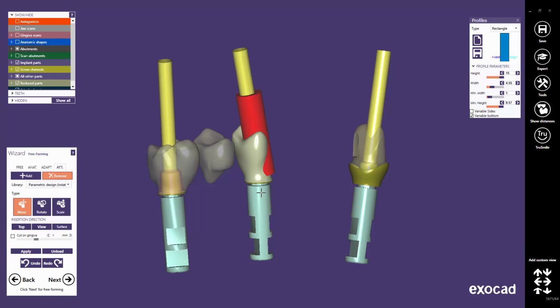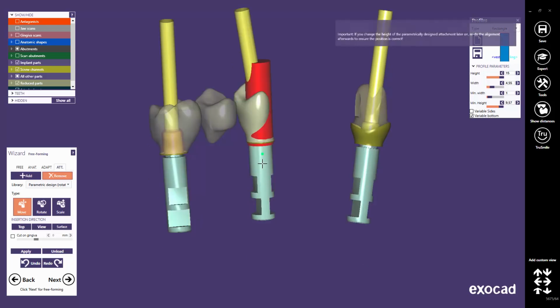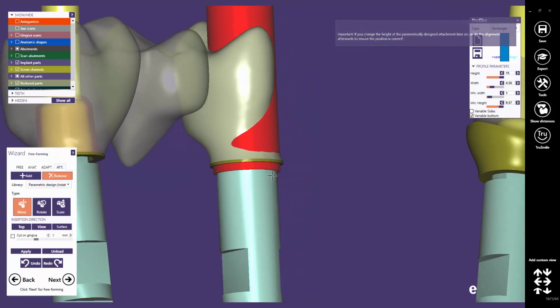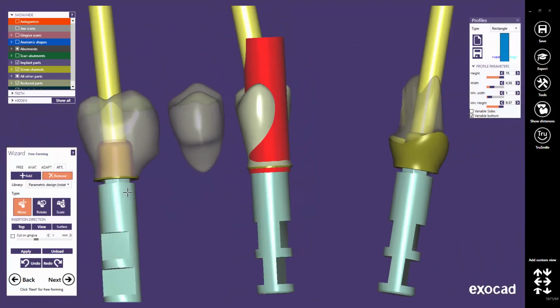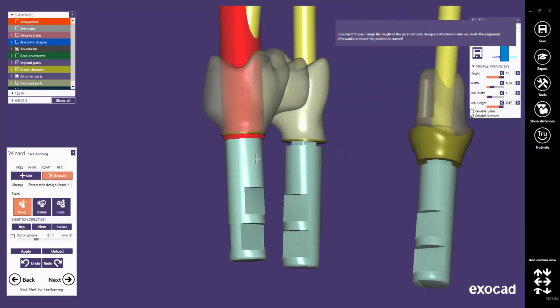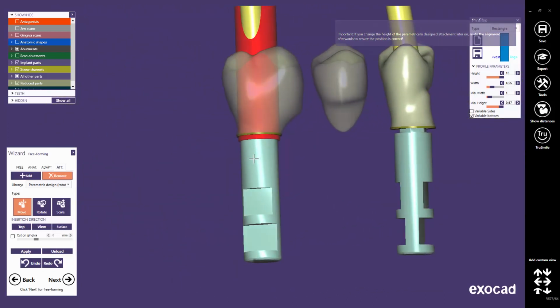Or select the special option, Align Attachment to Implant, to align the attachment to the implant platform and direction. All these options open up unexpected possibilities for experienced users. Try the same on implant 16. Be careful, the exact behavior depends on both the implant library and the attachment library. The implant library should have its coordinate system origin located at the center of the implant platform, and the attachment library should be in the same coordinate system.